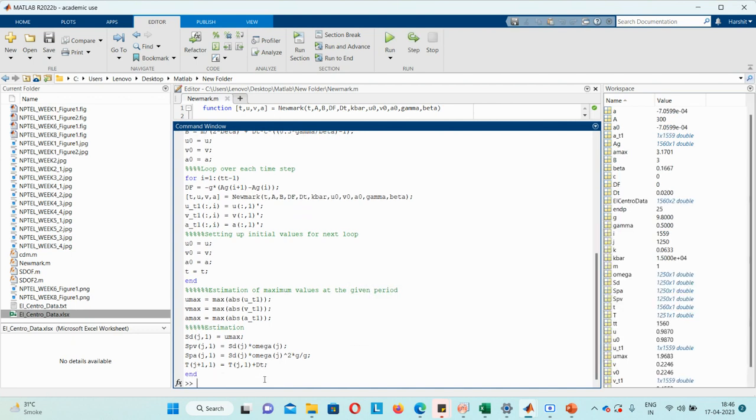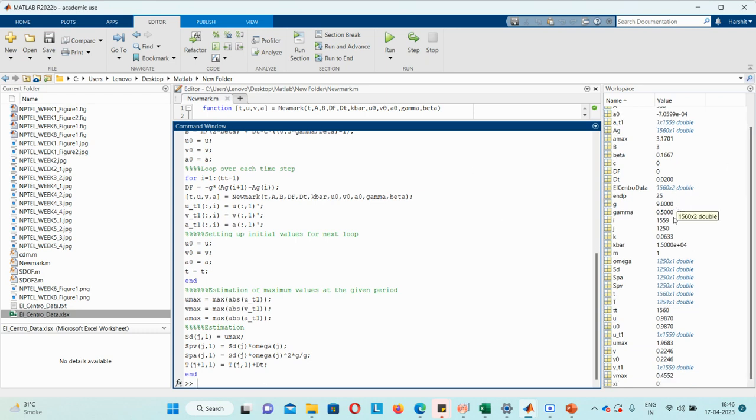So if both the loops are correct, there will be no error shown, and you can see in the workspace all the parameters and the final outcomes have been defined. So you can see in SD, SPA and SPV around 1 to 50 points have been defined. So for 1 to 50 different time periods, we have calculated the maximum response. Now we will just change the initial boundary conditions.